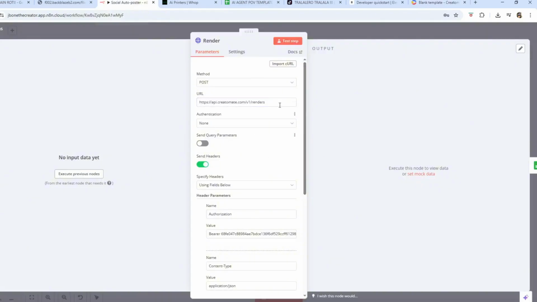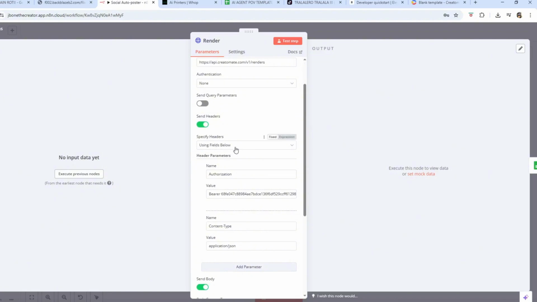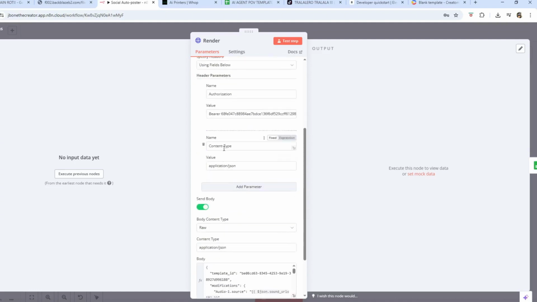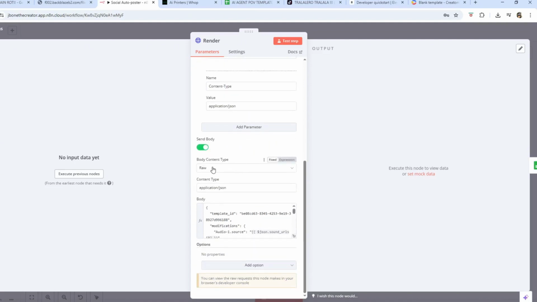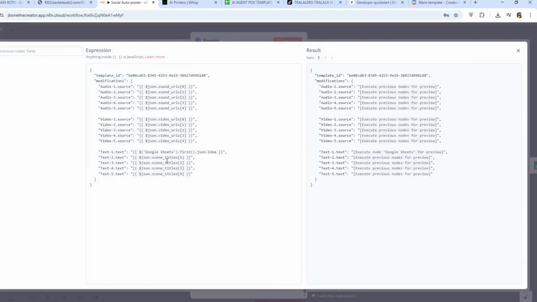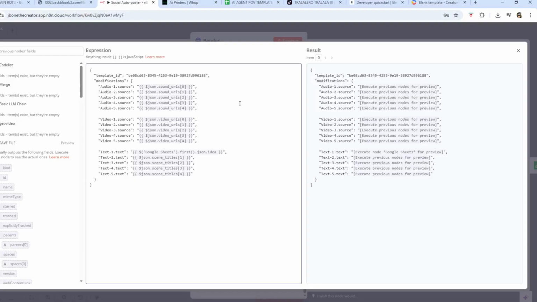Once you have that template laid out and this URL inserted, you're going to do send headers, and you're going to do using fields below, authorization. You want to have this typed out exactly as it is, and then you're going to want to insert your API key right here. For the name, we're going to do content-type. Make sure you have the capital letters where they are. Application-JSON, and then send body, raw, application JSON, and then right here for the body for that JSON, you can find it right here, and you just copy and paste it like so.